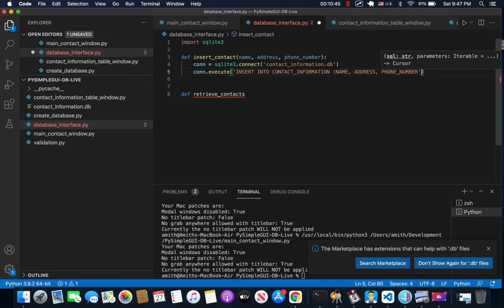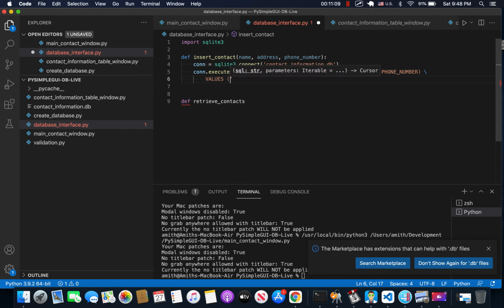Okay, just put that on hold for a while. So we've got this right here. What we're going to do is use that to start writing our code on another line, just to make it easy to read. We've got VALUES, and then we've got three question marks for each parameter we're going to get from Python.